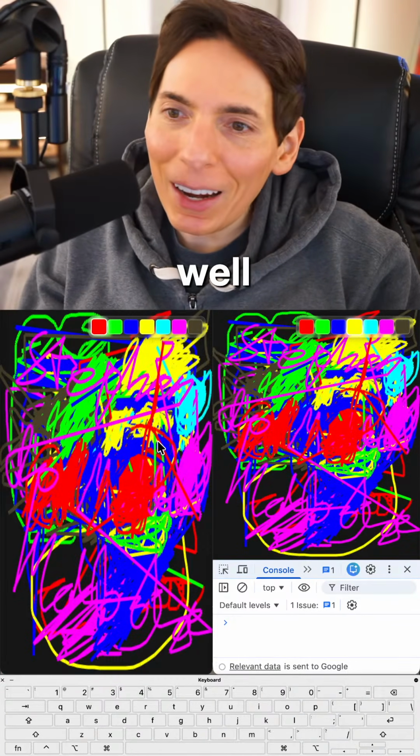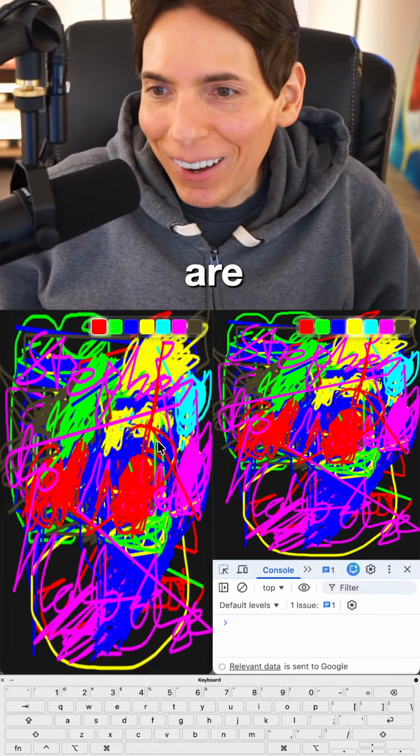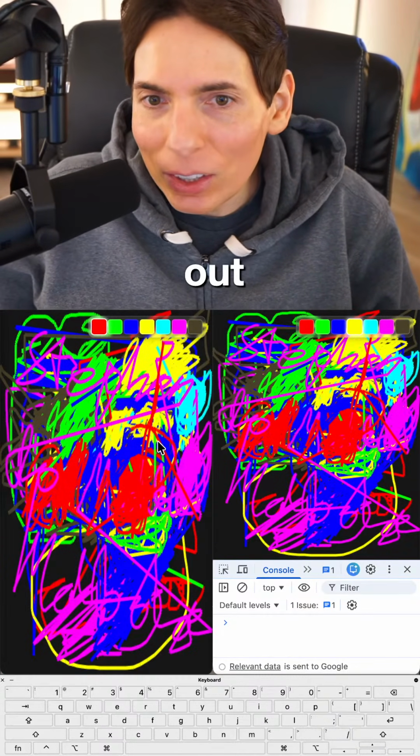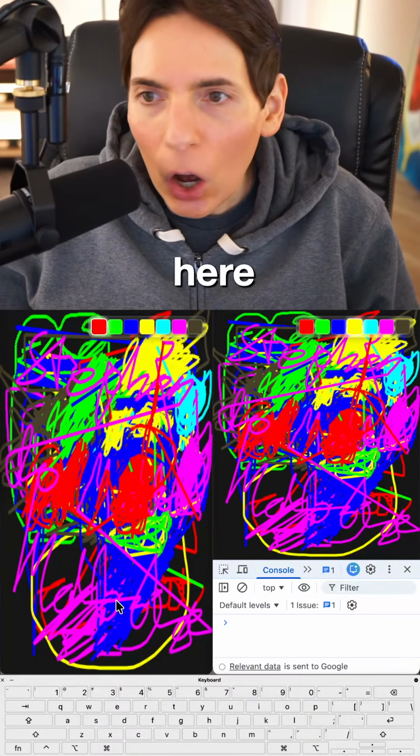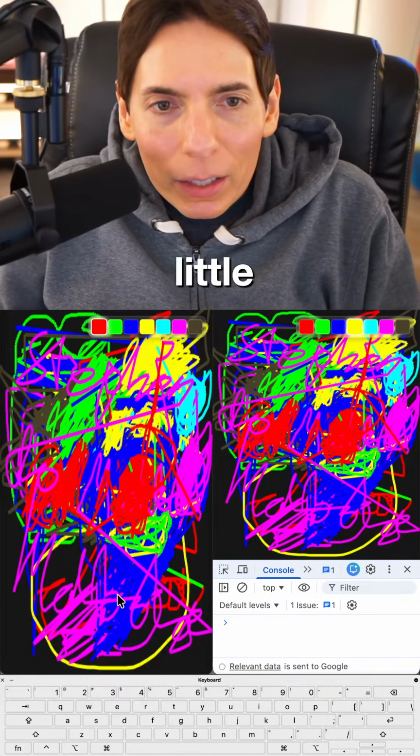Whoa, Steven, hey, you know what? I wasn't paying attention. You guys are already drawing on the canvas. Hello, check that out. I can see some text is being written here, although it's a little difficult to read.